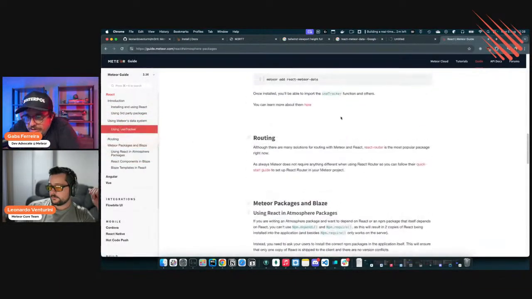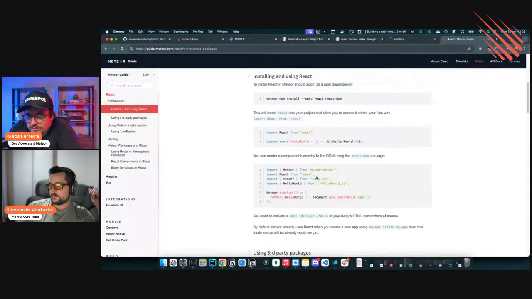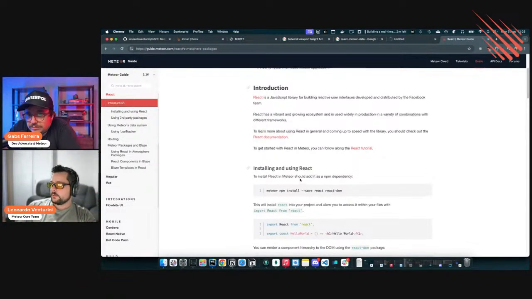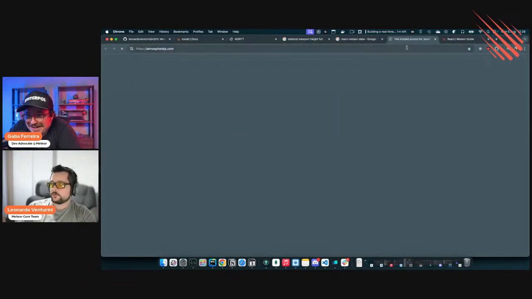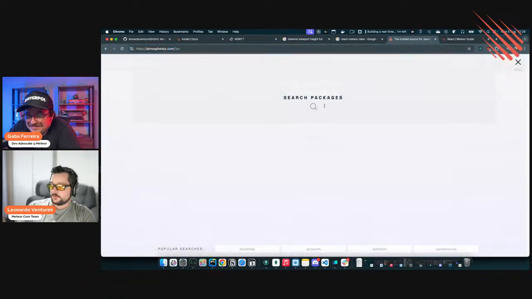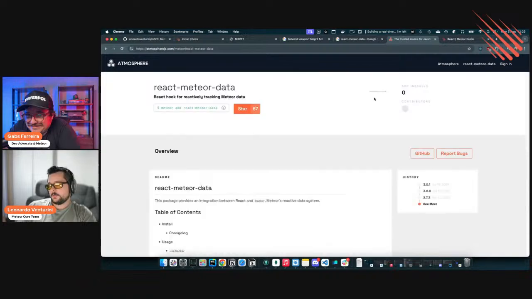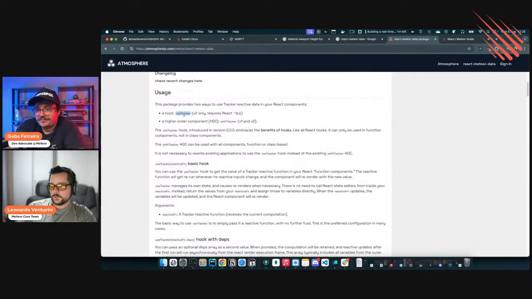What are you looking for? Sorry, React Meteor Data. There is a package that you can use to integrate Meteor with your front end framework, basically. Let me try Atmosphere. Okay, React Meteor Data. So just to show where people can find it. Perhaps we have some hooks here.